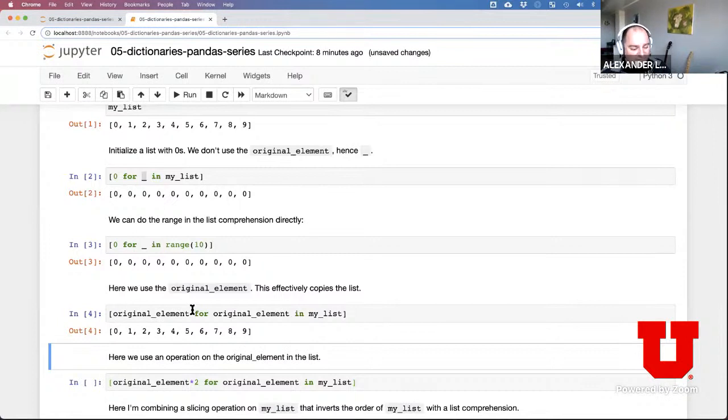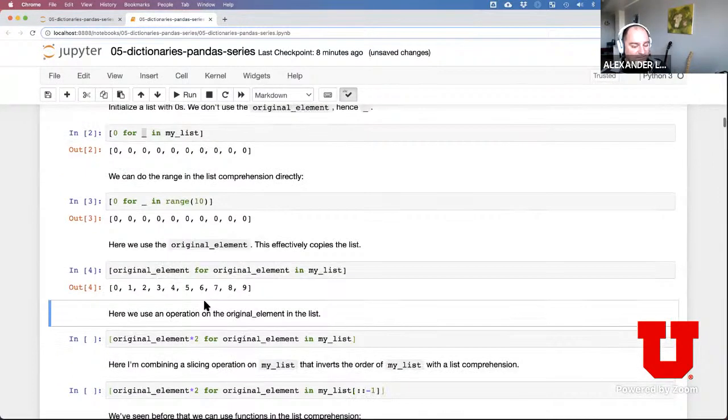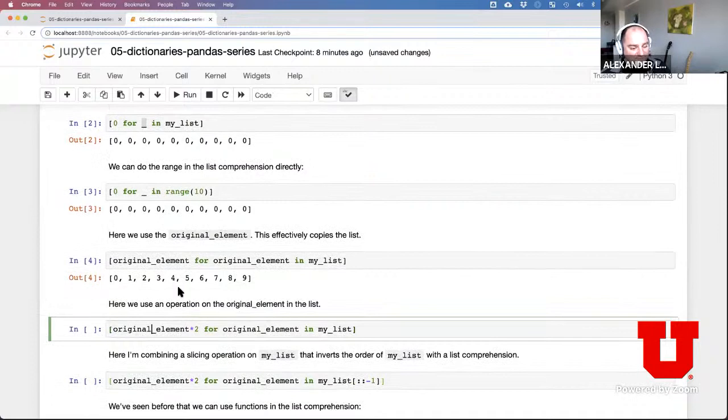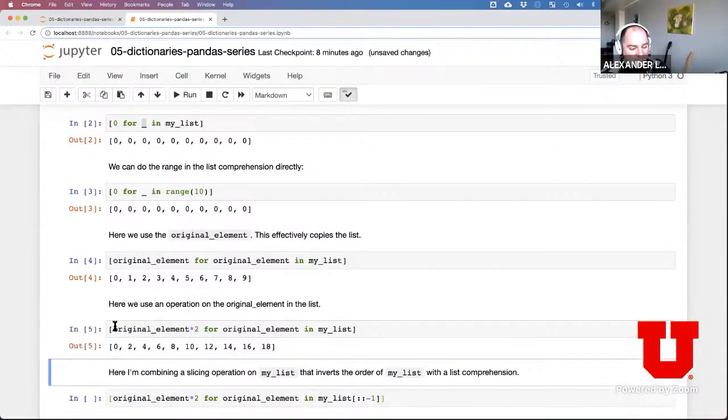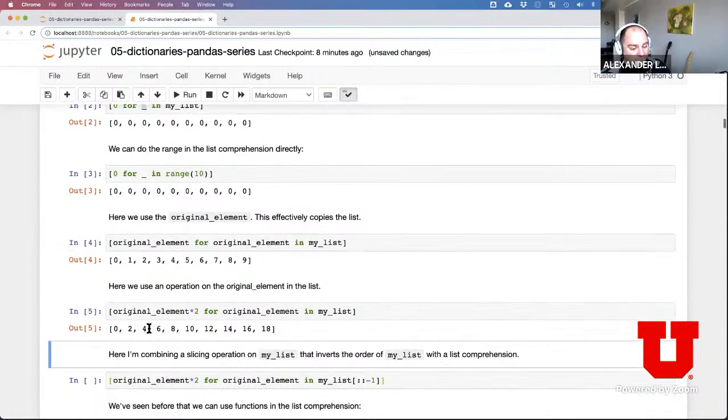But then it gets more interesting when I start to modify the original element in the list. So for example, if I wanted to take every single value here and multiply it by 2, I could do this with this very short expression here. I can say original element multiplied by 2 for original element in my list. And so now what you see is I have multiplied every single value in this list by 2.